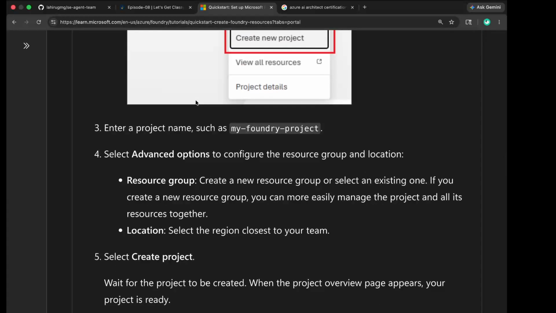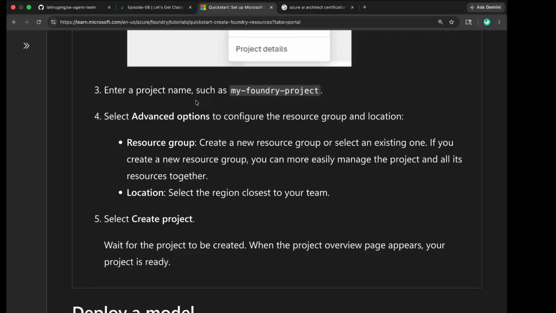Select advanced option to configure the resource group and location. Resource group. Create a new resource group or select an existing one. If you create a new resource group, you can more easily manage the project and all its resources together.